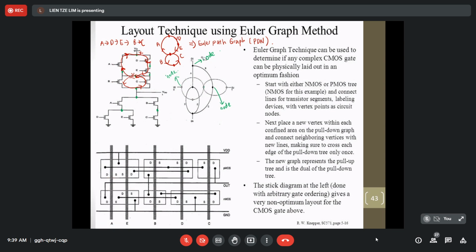Now we are drawing for the pull-up network. This is the pull-up network, not the pull-down network. Now we want to draw the Euler path graph for the pull-down network. For the pull-down network, we have to follow the same Euler path direction, meaning this one.